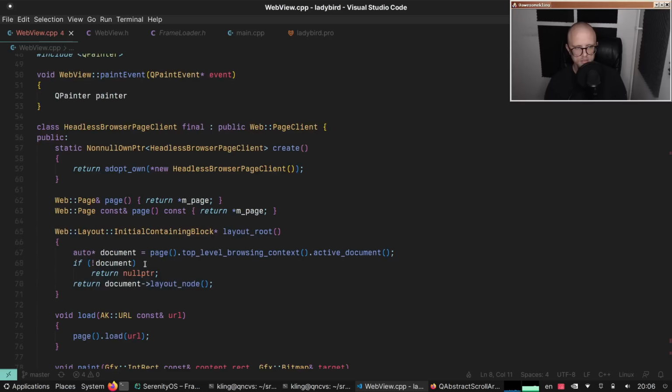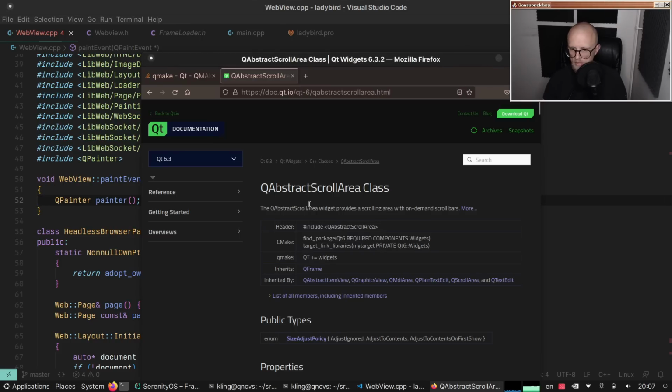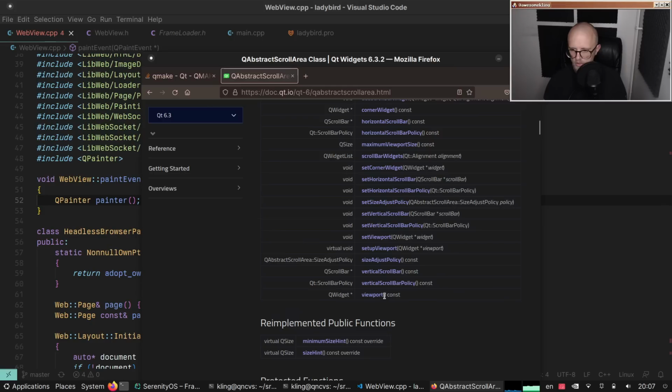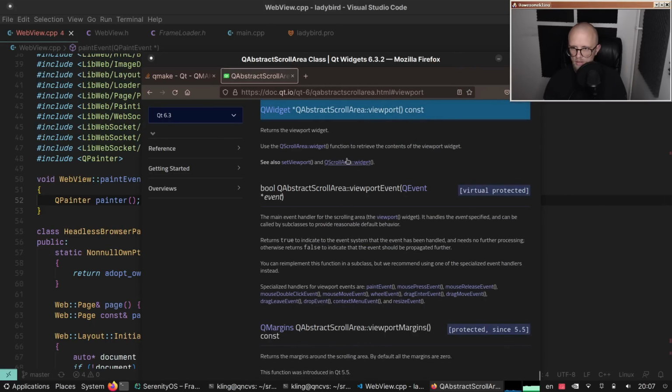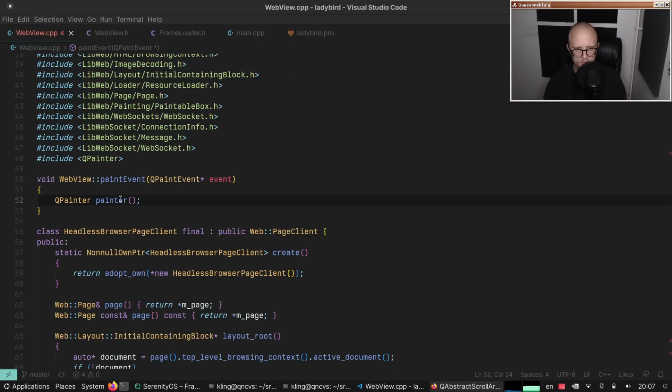Q painter. Okay, I remember there's something about this: when you're making a scroll area, you have to paint into the viewport. Not the abstract scroll area itself, but the viewport widget, which is sort of a helper widget. So you have to paint into the viewport like that.